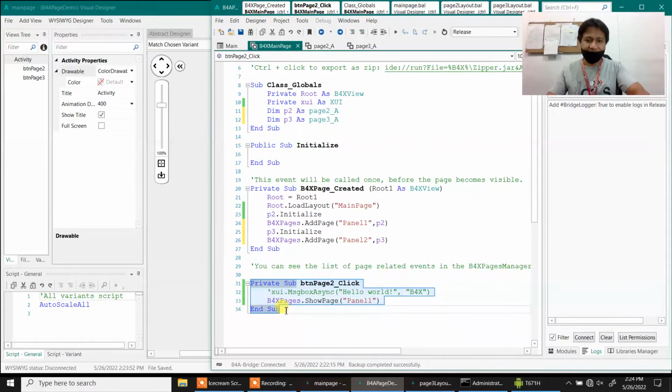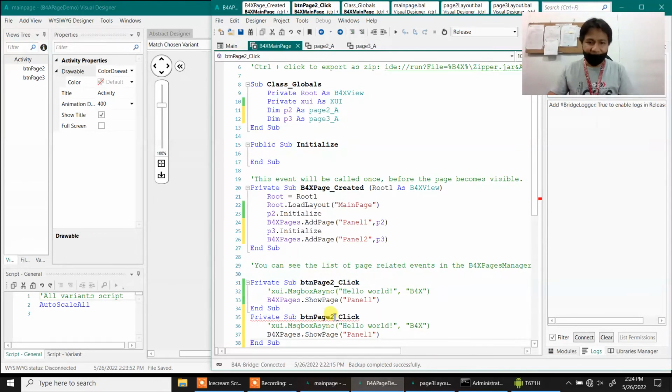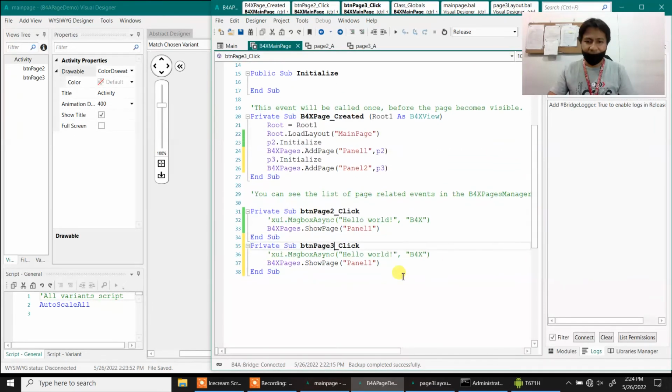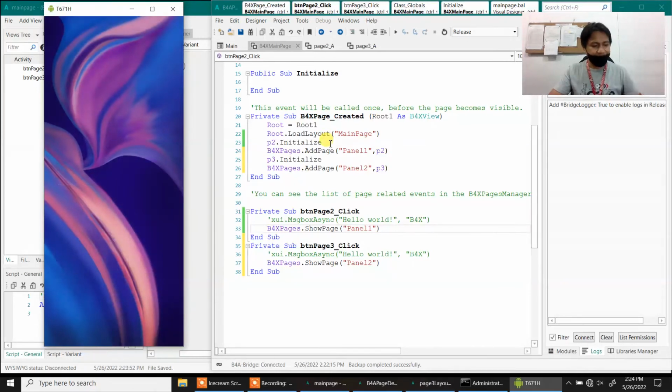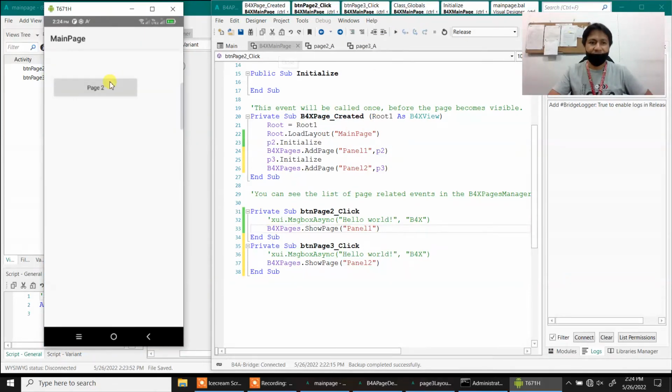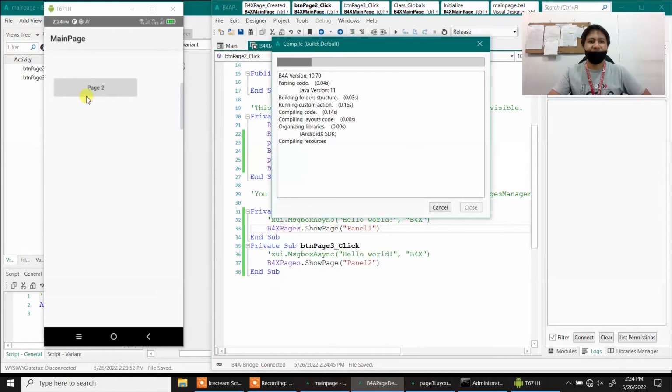We will copy this, then make the page, page 3. Alright? And then after that, we will use 2. So that button page 2 proceeds to panel number 1. So we now have 2 B4X pages in our example. Now, we will just run the program again. Right now there is only page 2, only one. So run it to update.